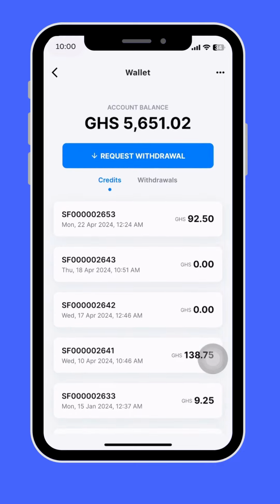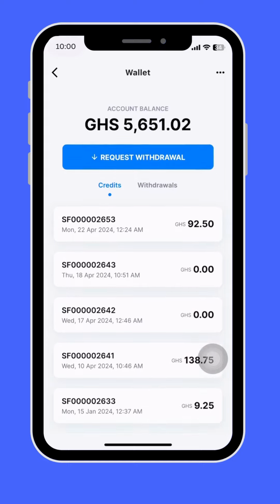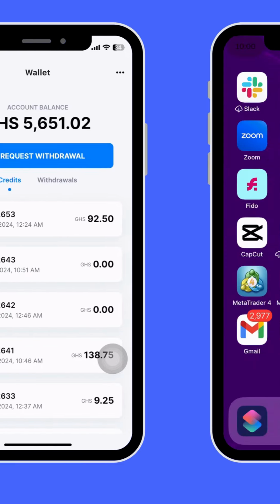Managing your earnings on Ayuda is easy, and we provide you with a seamless way to access your wallet and withdraw your hard-earned money. In this video, we'll show you how to access your Ayuda wallet and initiate a withdrawal. Let's get started.